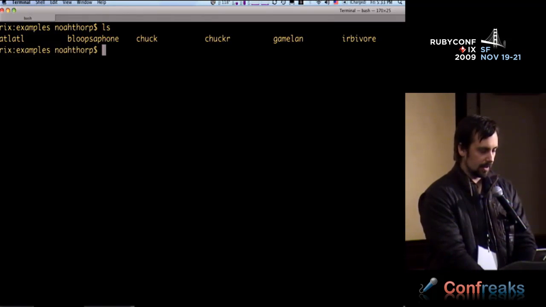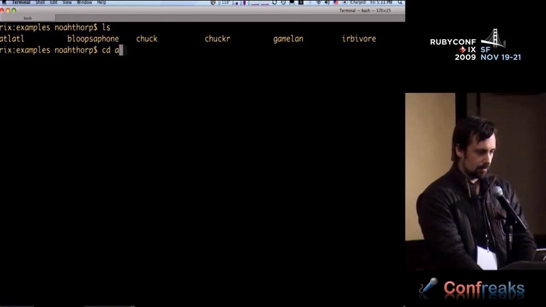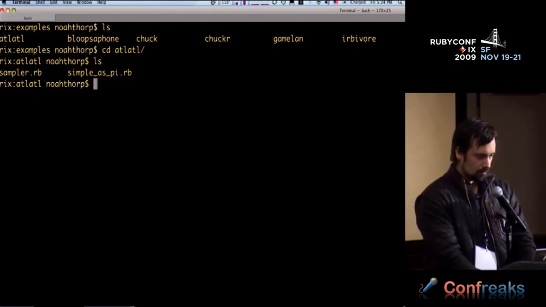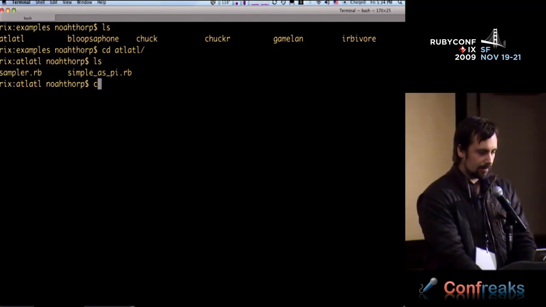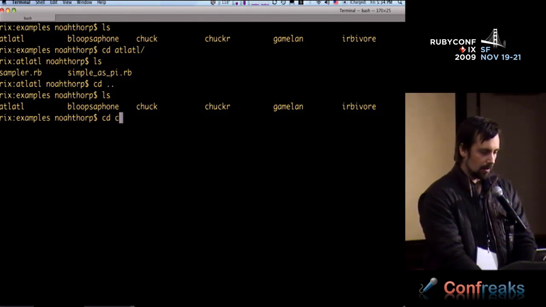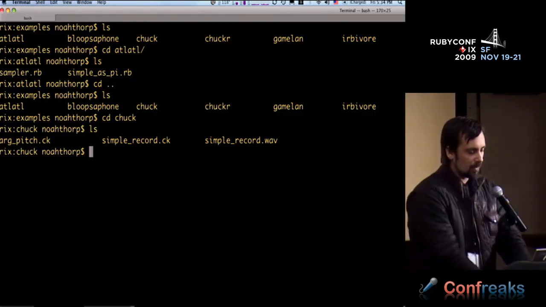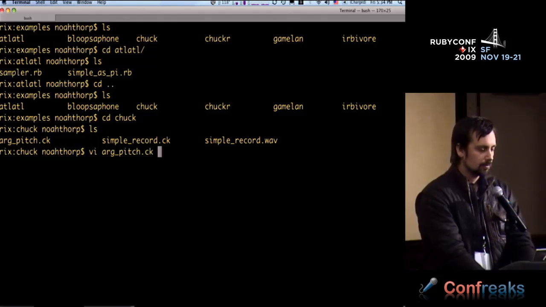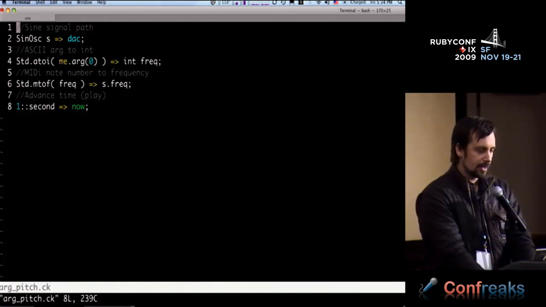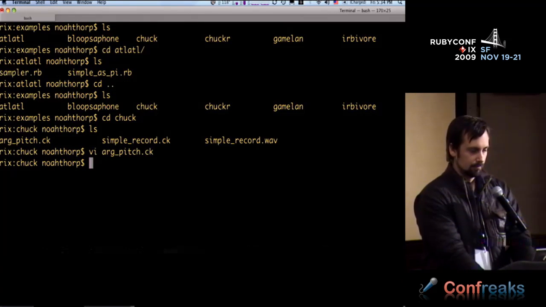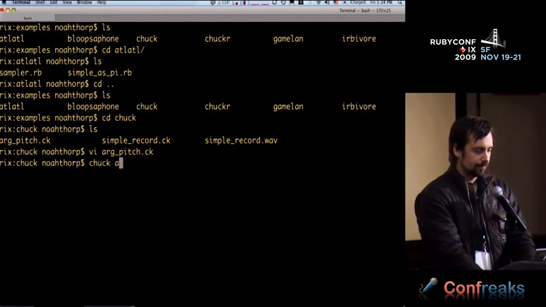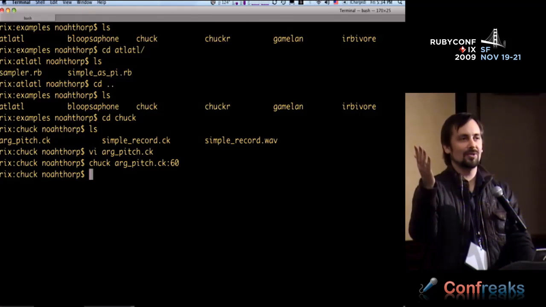Let's see, where am I? CD into. Okay, so I wrote a little wrapper. You know what? First, I'm going to show you what I was just talking about, which is playing a pitch. So here's that first example. We're just grabbing the command line argument and playing it as a pitch. Argpitch, pass in 60. And it's beautiful.